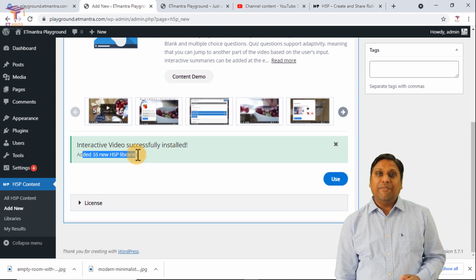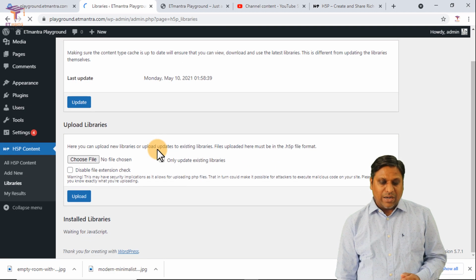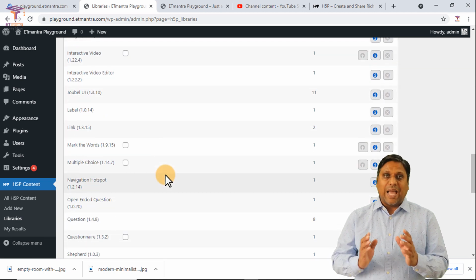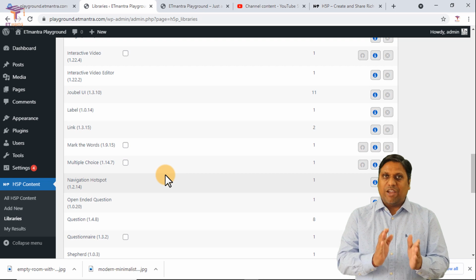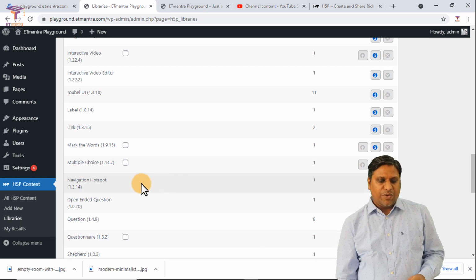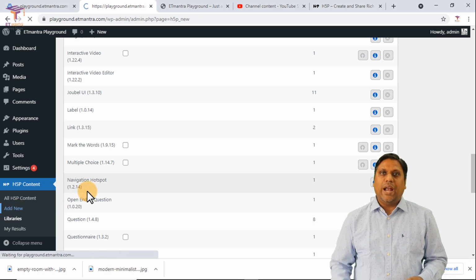Added 55 new libraries. You see, now I'll go to libraries to check what libraries are available, and now you see that there are many libraries available. These libraries are required to make H5P content. That was a little technical knowledge, you do not need it. If you just want to create content, you click on add new.